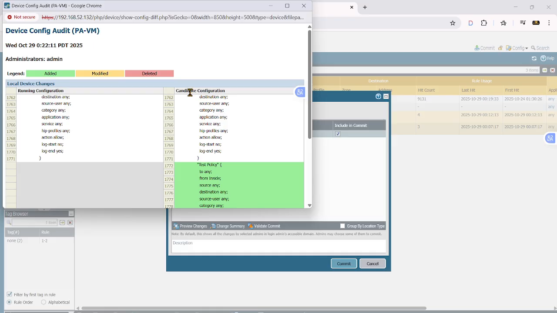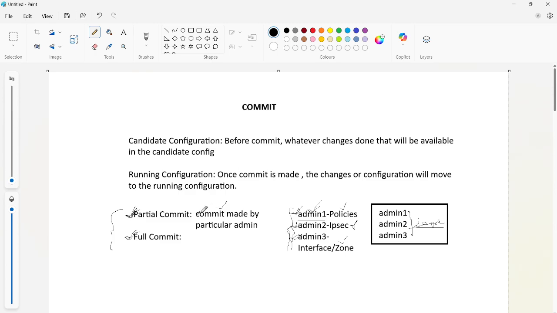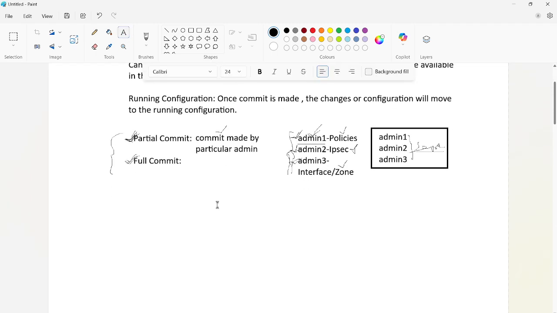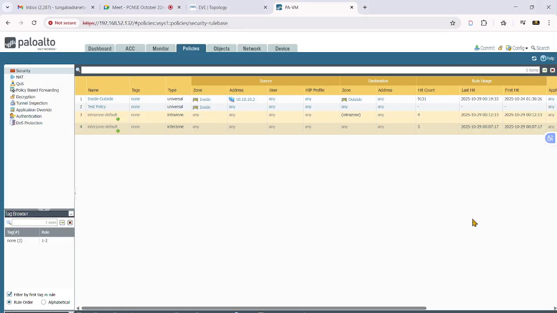If you want to reflect this configuration from candidate to running configuration, we have to do a commit. For that, you select commit changes made by admin and commit. The commit process will be started. There is a partial commit and a full commit. In the firewall, whenever you click on commit, you can see it in the task manager. Let me show you that. I'm not doing a commit right now.